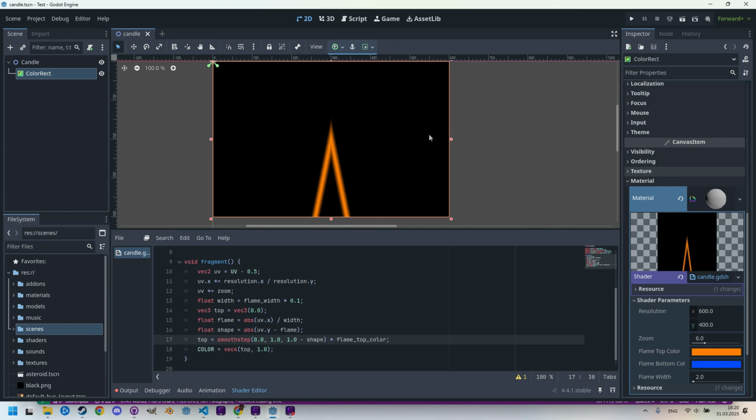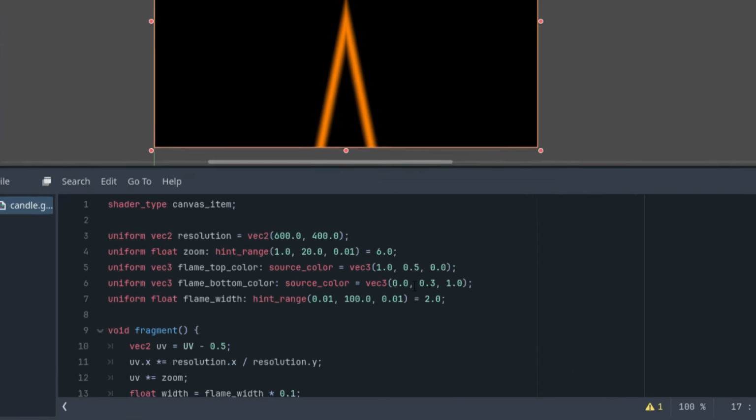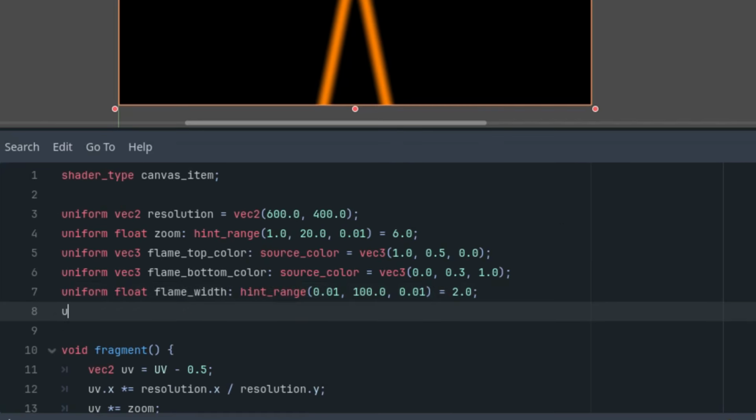However, we need to do something about the shape as it's too pointed. Let's add a new parameter called flame curve. Uniform float flame curve with a range and the initial value let's set to 4. And the parameter will go from 0.1 to 10 with the step 0.01. Very well.